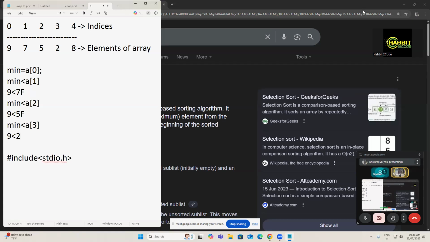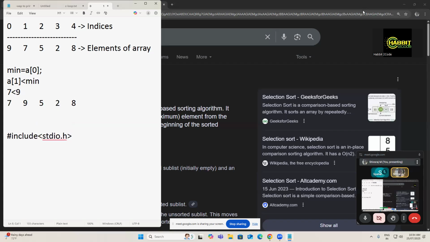No, we have to do reverse comparison here, not with this. A of 1 is lesser than the min. Like this you have to go. Where A of 1 means 7. Less than min is how much? 9. 7 is less than 9. Right? So now we have to interchange. So that means our new list will be 7, 9, 5, 2, 8. Right? So like this, see, okay.